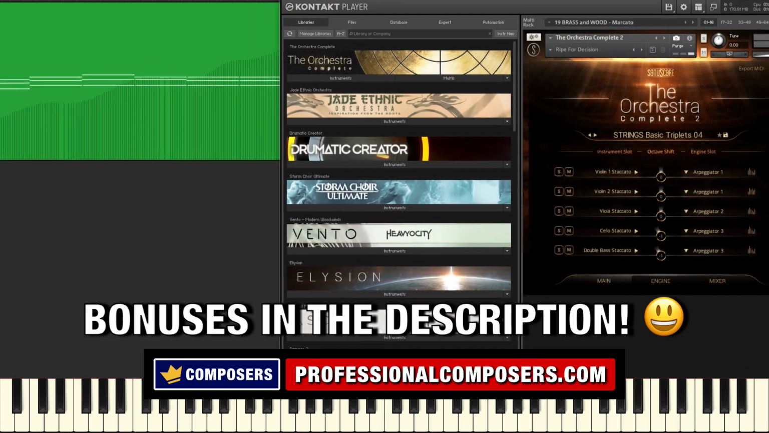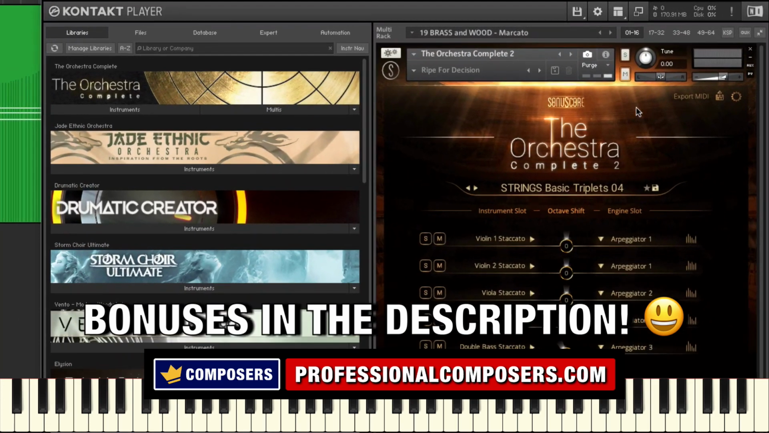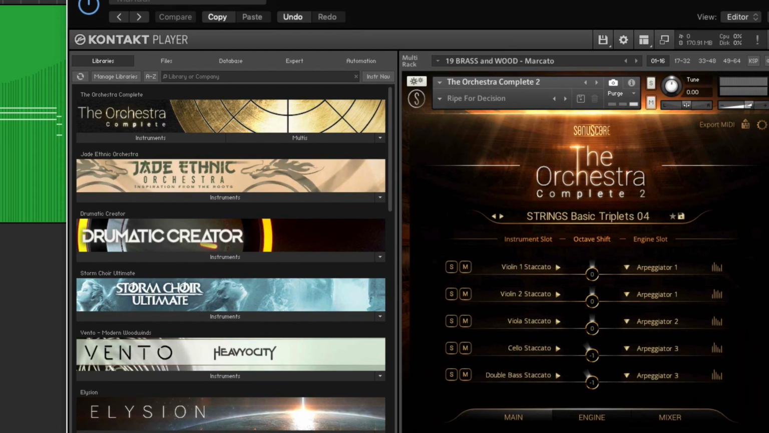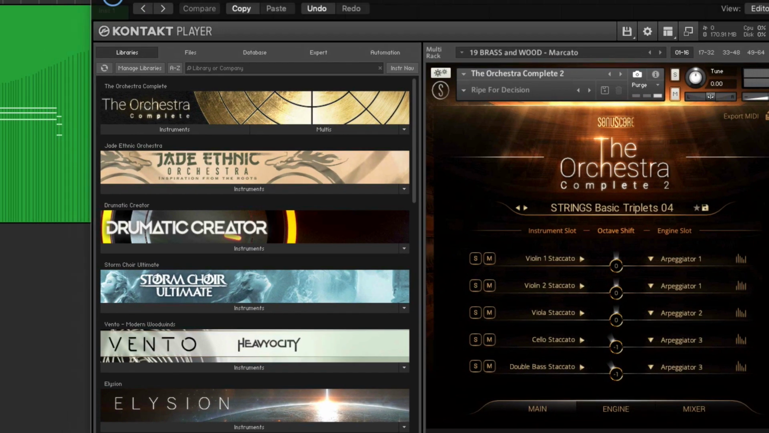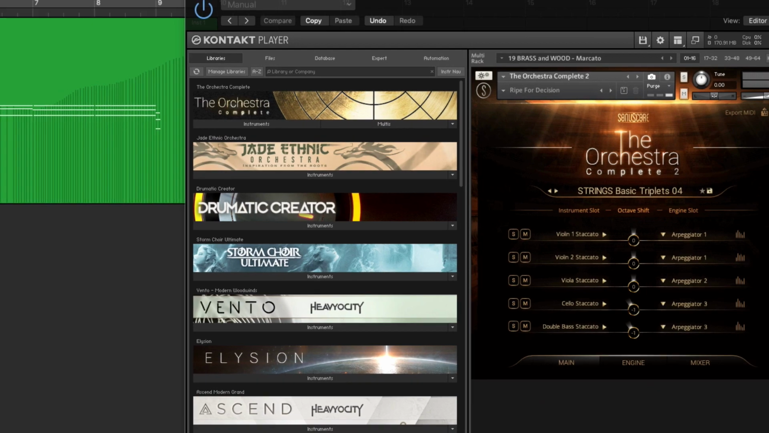If we take a look here at the interface, Score, the Orchestra Complete 2, I've loaded up one of the rhythm presets with a bunch of instruments here, and I just recorded a chord progression. I will start showing you the best aspect of this library, or this product in my opinion, straight ahead. Now let's play.